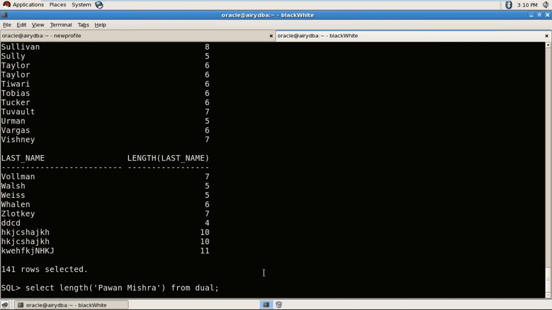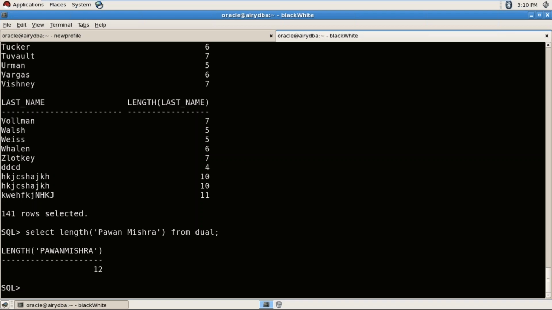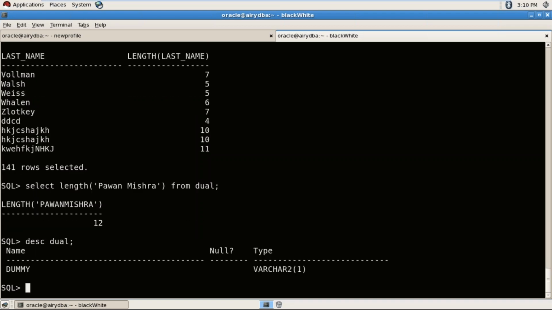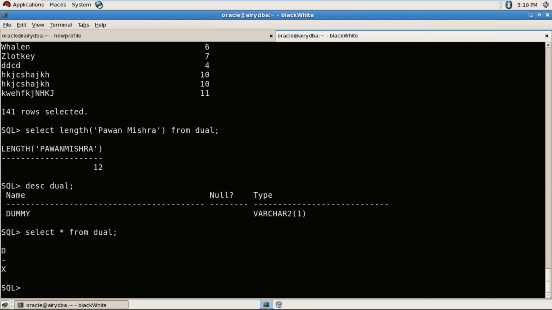So whenever you are selecting any value that is not a part of any actual database table, you need to select that value from the imaginary table provided by Oracle, and the name is dual, right? So when I describe dual, you will see only a single dummy column exists there. And if you select the data inside this dual, select star from dual, you will see nothing, right? So whenever you are selecting any imaginary value, you need to select from dual.